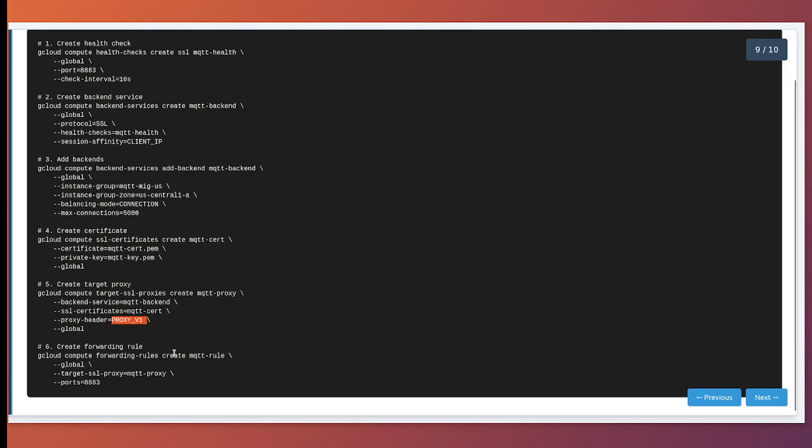The forwarding rule is created with the gcloud compute forwarding-rules create command. This reserves an external IP and directs traffic to your target proxy. The ports parameter specifies which ports to listen on. For SSL proxy, you can specify multiple ports or port ranges. For example, ports 443 or ports 8443 to 8445. The target SSL proxy parameter references the target proxy you just created.